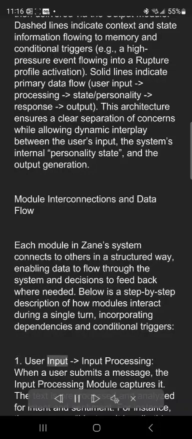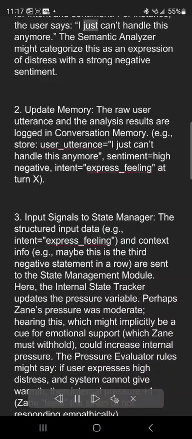1. User input, input processing. When a user submits a message, the input processing module captures it. The text is pre-processed and analyzed for intent and sentiment. For instance, the user says, "I just can't handle this anymore." The semantic analyzer might categorize this as an expression of distress with a strong negative sentiment.